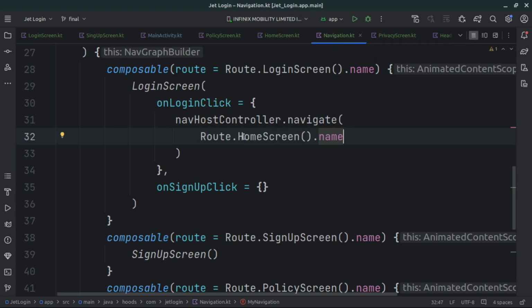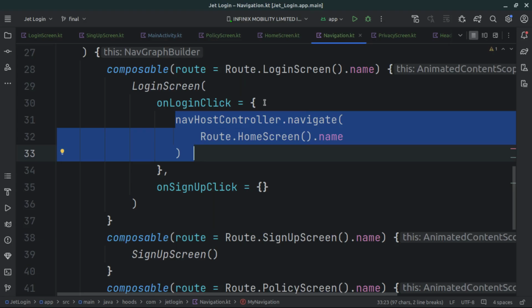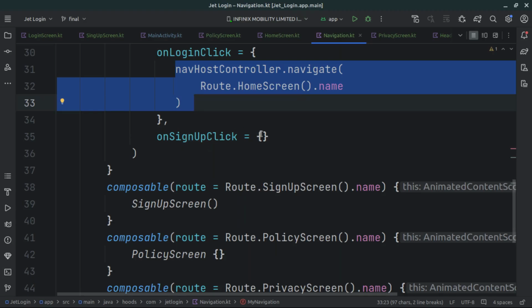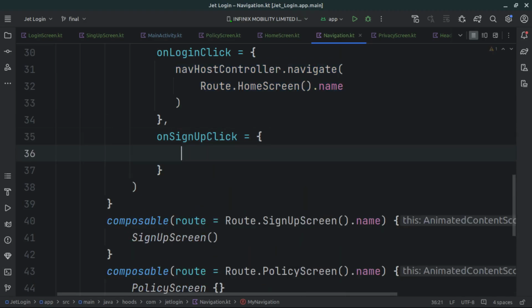So you could have here, for example, to perform validation request and send this data to the server. So basically, before you navigate here, you could call a view model, for example, that communicates to the backend. So in this case, we don't have the backend, so we are just going to call this navigation to navigate to our home screen.